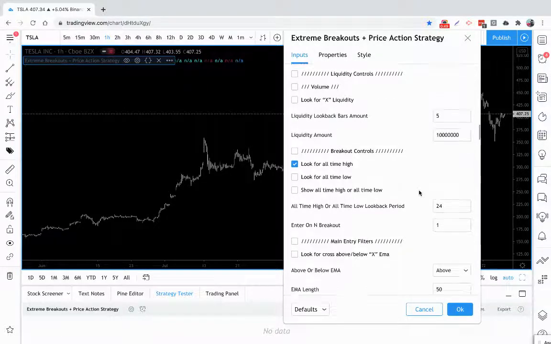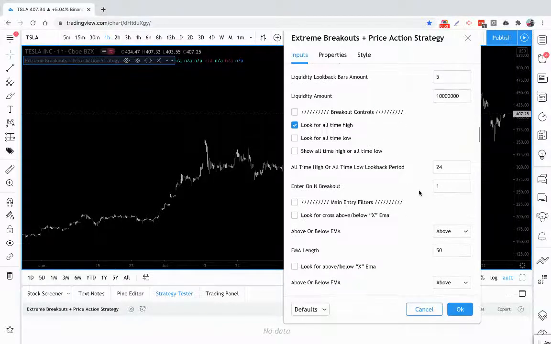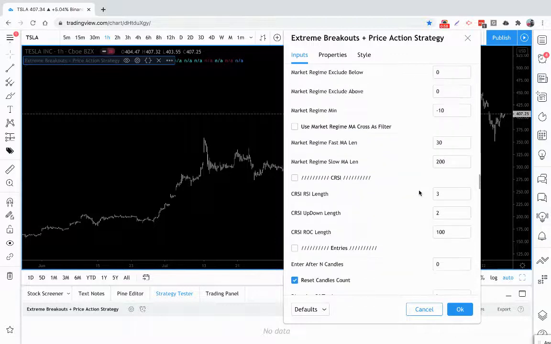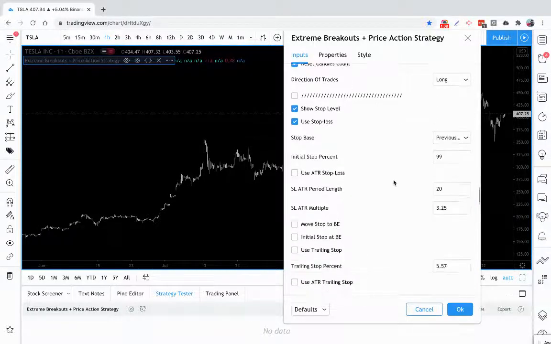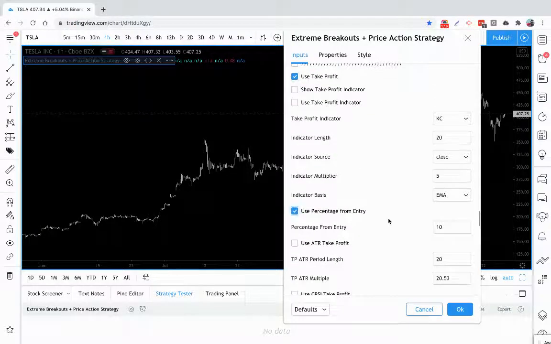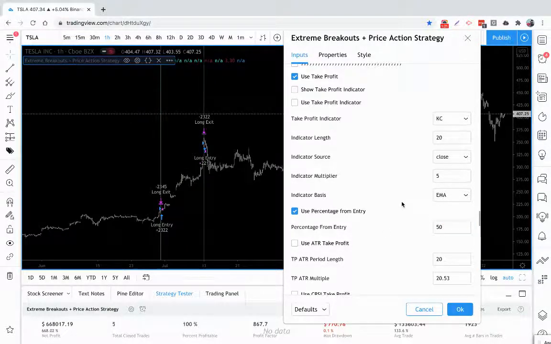Now what we want to do is we need to set a stop loss and a take profit. Otherwise the strategy will not know when to exit. So we need to give it some parameters. So what I'm going to do is go down to the stop loss area where it says show stop level, click that, use stop loss, and I'm just going to set a really wide stop loss for now. I'll come back to this later and change this. Now I'm going to go to the take profit setting and also use something like, let's say, a 50% from entry just to give it some sort of parameter, and we'll come back here later and change this also.